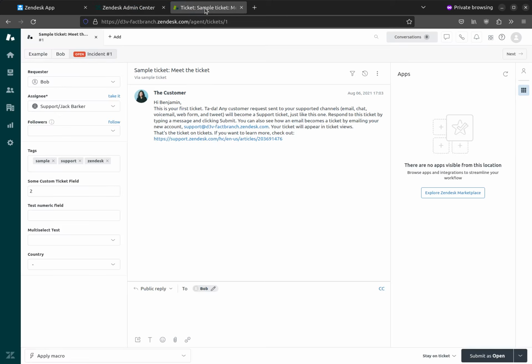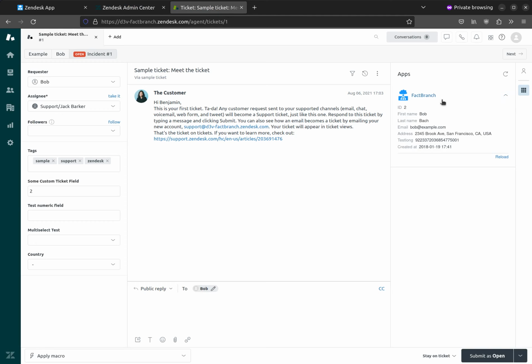After a few seconds, if I go back to my ticket and refresh the apps, you'll see that FactBranch runs my query. It has taken the customer email address from the ticket, ran the query, and displays the results. So that's everything you need to display data from an SQL Server database in Zendesk, in the Zendesk ticket.